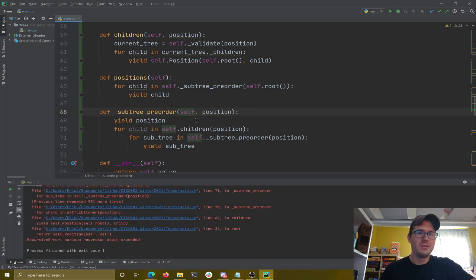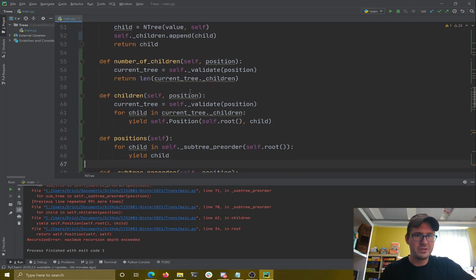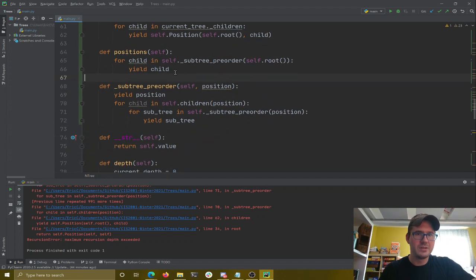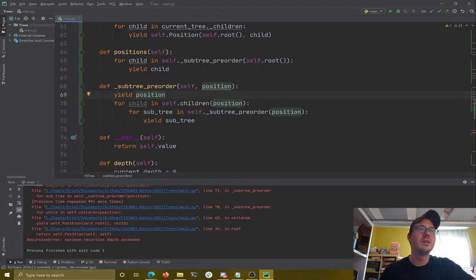Nope. Still broken. We're getting close. Sorry you guys have to be sitting through this. The entry one should not be this hard. Yield the child. Yield the position. For every child in that position, we should yield it again. Nope, nope, nope. That's the wrong window. PyCharm. This one here.